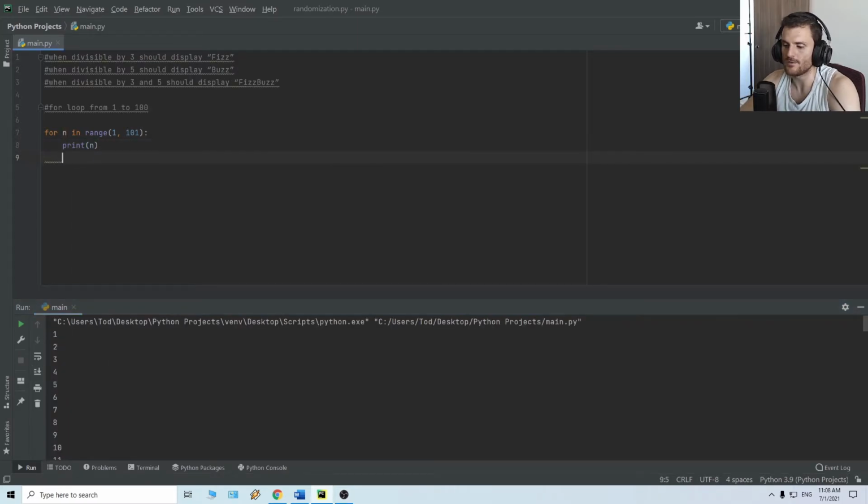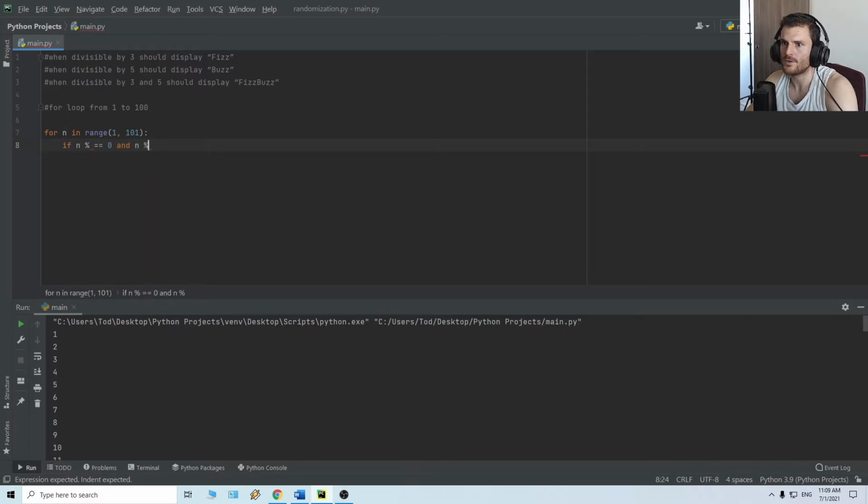Now, let's see if. Remainder is basically division. So if n remainder of 3 equals 0 and n remainder of 5 equals 0, print FizzBuzz.